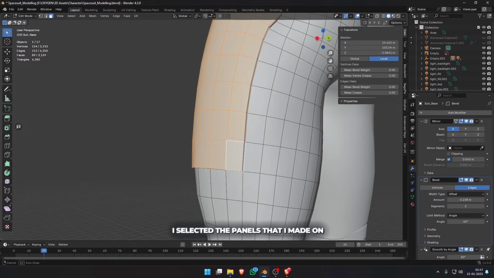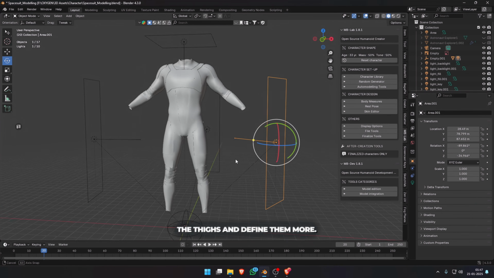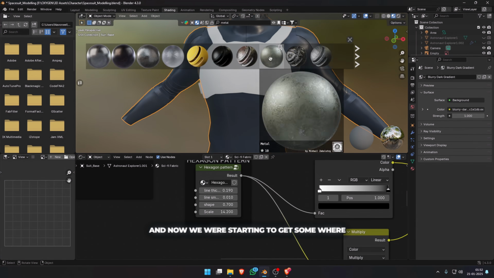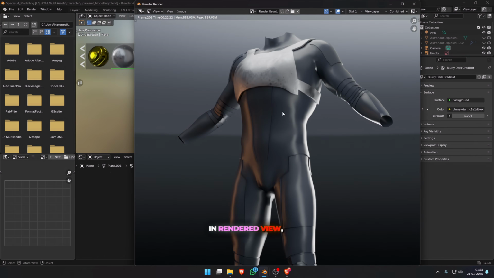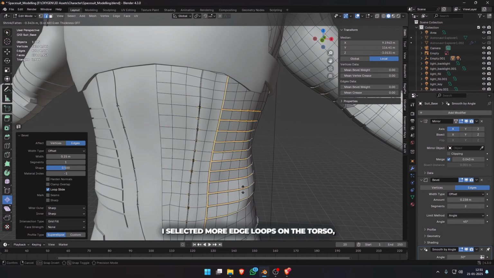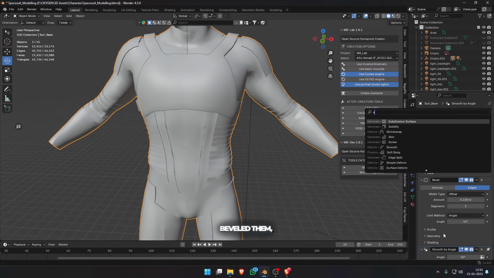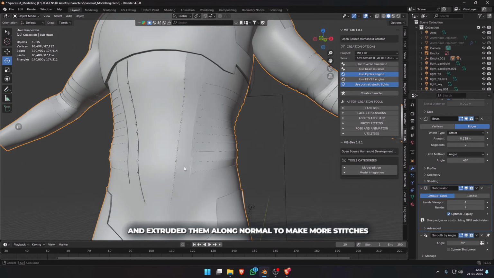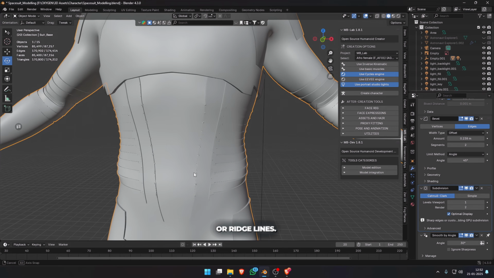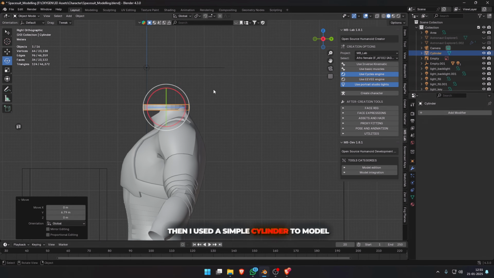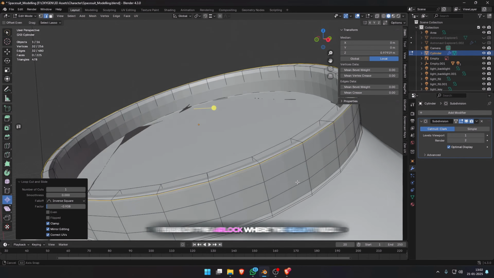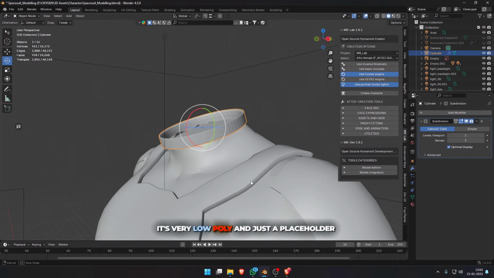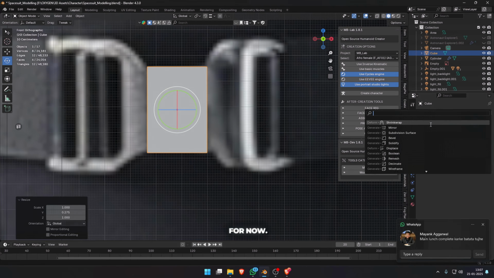I selected the panels that I made on the thighs and defined them more, and now we were starting to get somewhere. I put some basic materials on it to check the suit out in rendered view. I selected more edge loops on the torso, beveled them and extruded them along normal to make more stitches or ridge lines. Then I used a simple cylinder to model the base of the airlock where the helmet would attach with the suit. It's very low poly and just a placeholder for now.